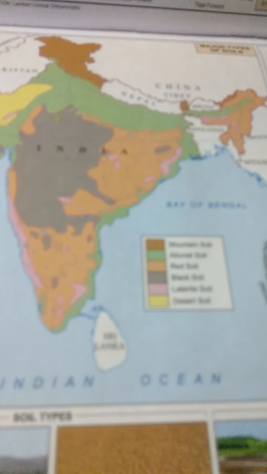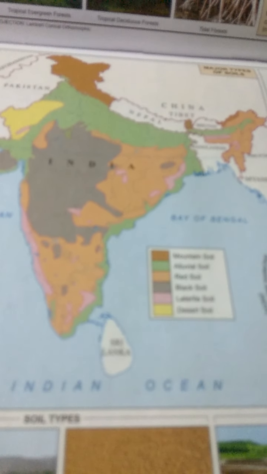Next one is types of soils in India. In our country, mostly we divide them into four major types of soils. It is according to color, texture and formation. Colors means yellow, red, brown, black, etc. Texture means sandy, clay and loamy. And for formation, residual and transported soils are found in our country.